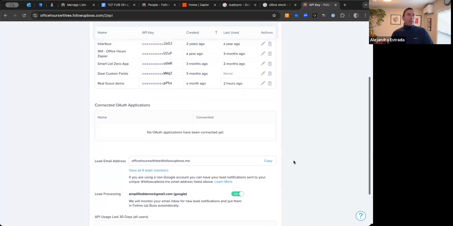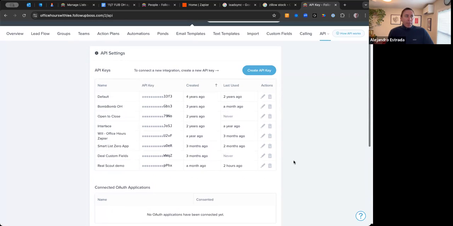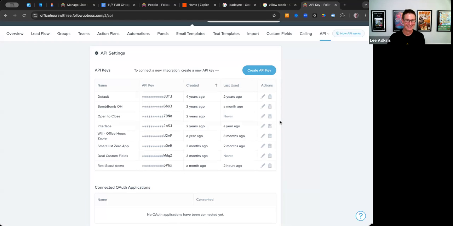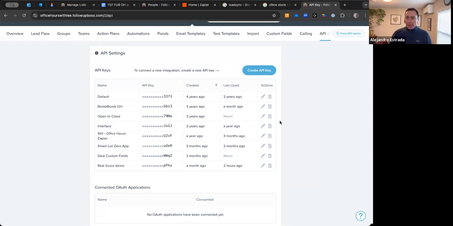Yeah, exactly. And so the second main way that people come in through the lead flow is through API. Oftentimes, these larger lead providers will have an API integration already built, and all they'll need is an API key that you can create in Follow Up Boss, name it appropriately, and then just copy and paste that API key into that lead provider's field, and you're done.